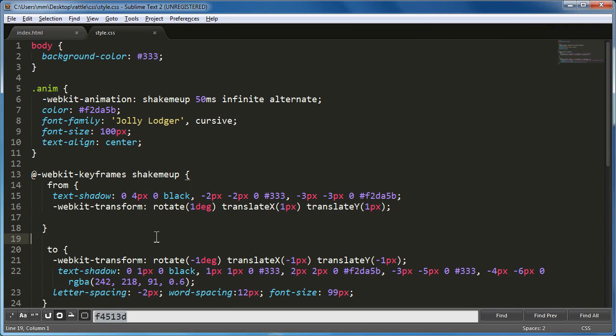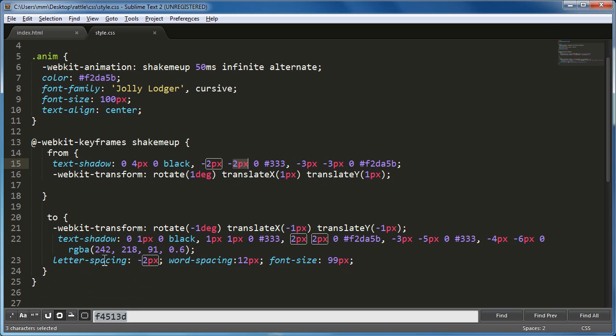You see, I am rotating the word, I'm translating the word, I'm actually fingering the word a lot. I'm messing with the letter spacing, the word spacing, the font size. I'm doing everything I can to rattle it up, to shake it up.